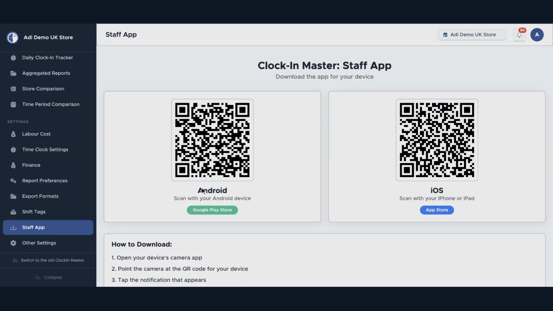There is a QR code for each platform. Android on the left for the Google Play Store, iPhone and iPad on the right for the App Store. Your staff scan the one that matches their phone so nobody ends up on the wrong store page.